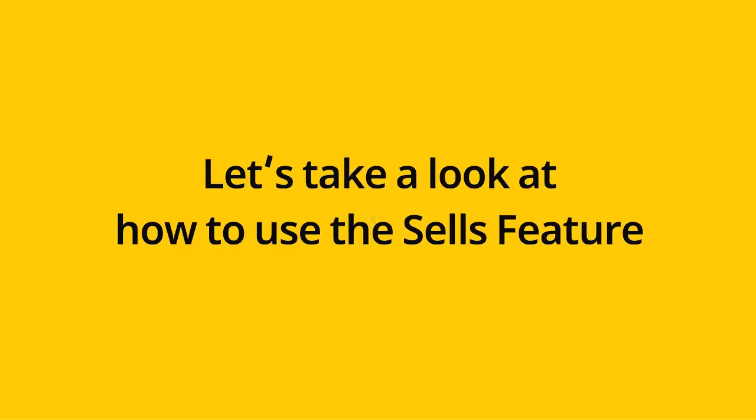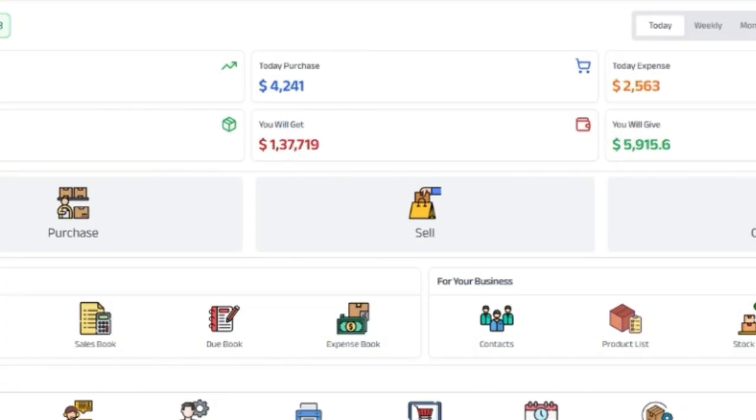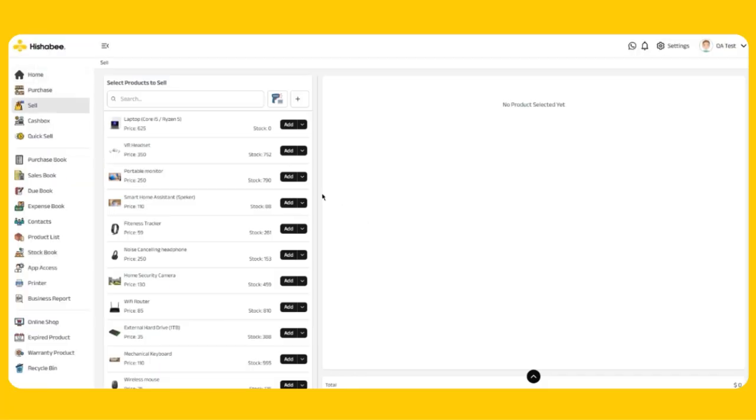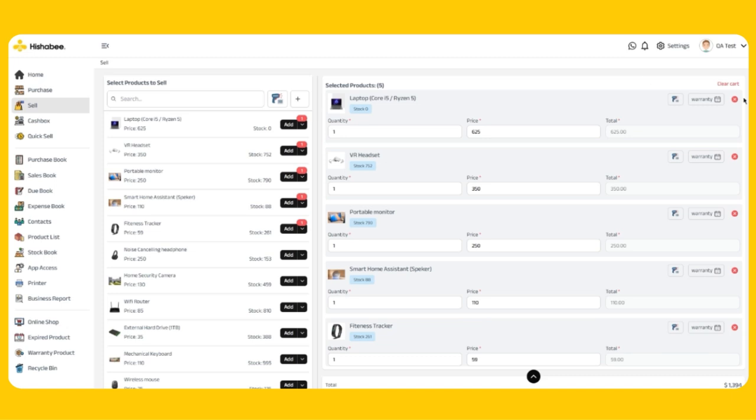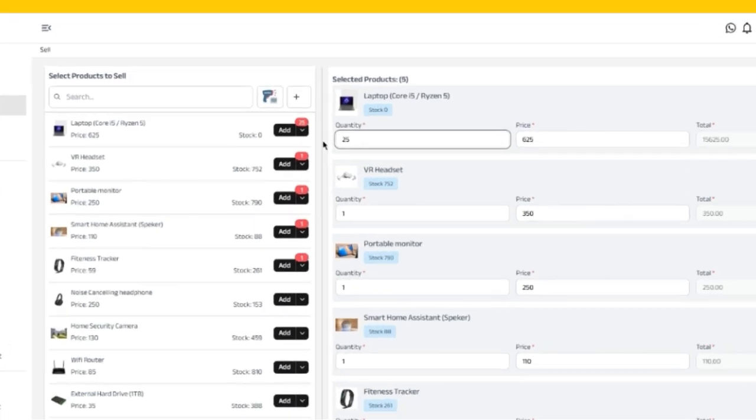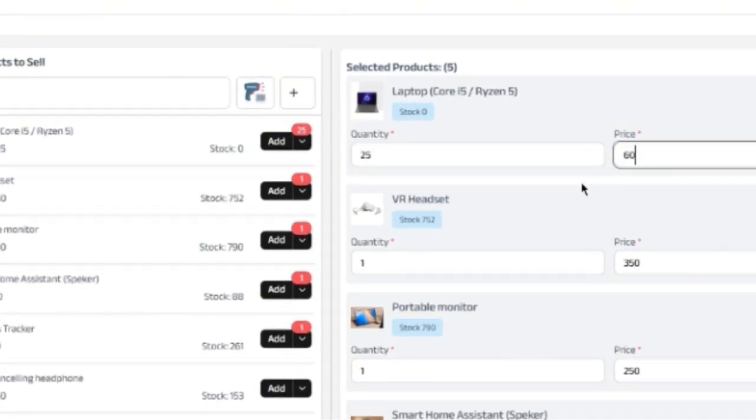Let's take a look at how to use the selling feature. First, click on the Sell feature on the home page. Select a product from the product list by clicking the Add button or search for the product. On the right side, enter the total quantity and price of the product.